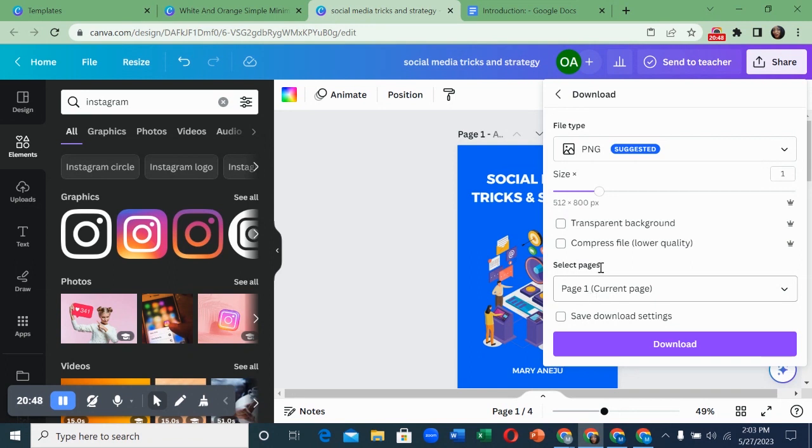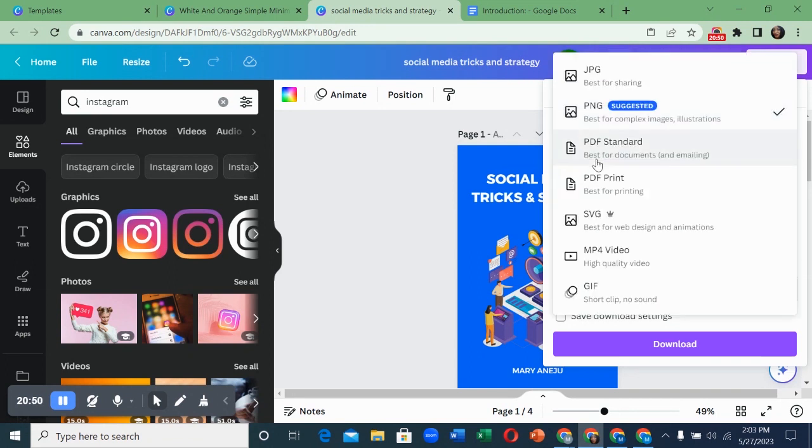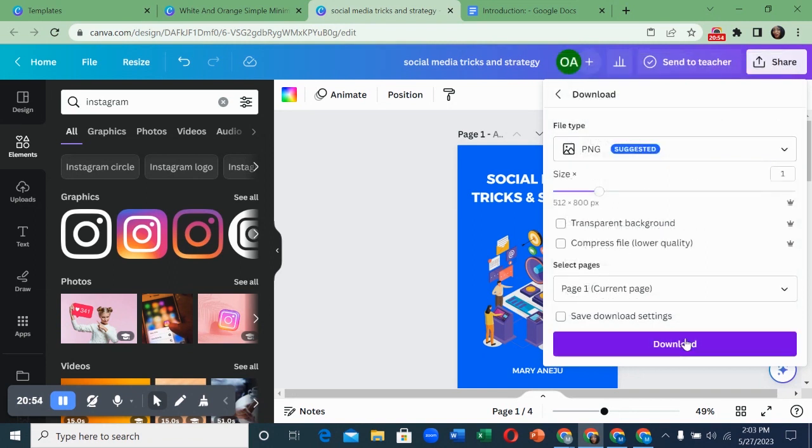And when you do that, you want to select the file type. The file type should still be on PNG. And when you're done, you click on download. So that's how to actually create an ebook on Canva like a pro.